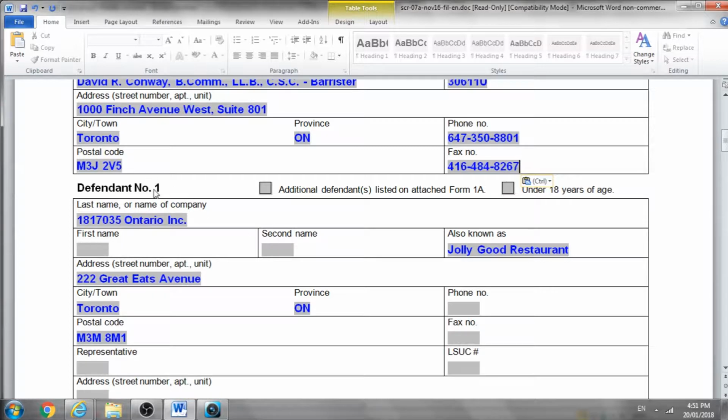We're then going to go down to defendant number 1. We're going to type in the name of our defendant. Now, we know that that's its correct name because, once again, we've done a corporate profile search. It carries on business as Jolly Good Restaurant, and we know that to be the case as a result of our business name search. We also know its registered address, so we're going to type that in.